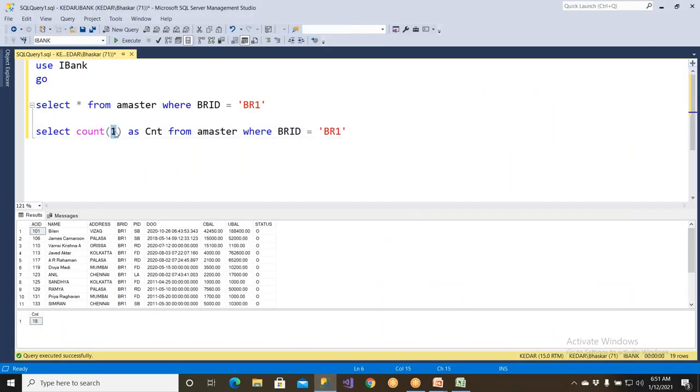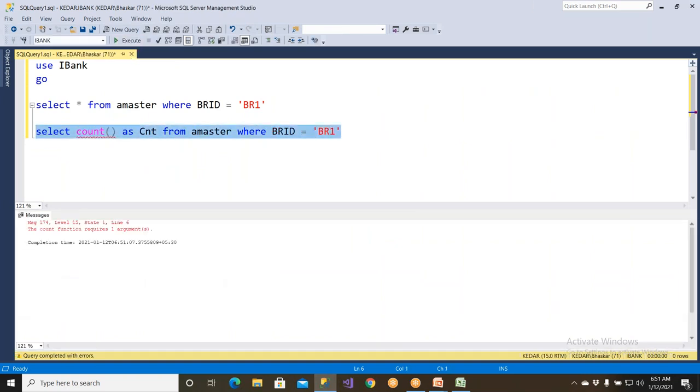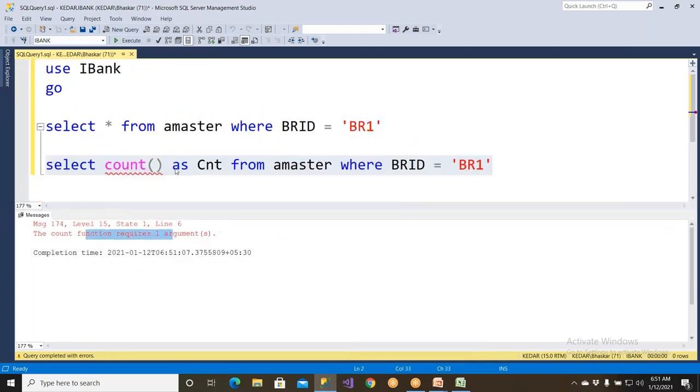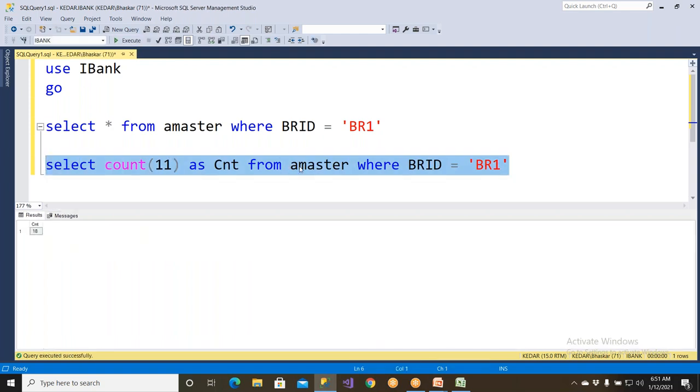If you don't give anything here and try to execute it, it will give you an error. Clear? The count function requires one argument. Clear? You have to enter something. Whatever you wanted to enter, you enter something. Still, it's going to count the number of rows in this table. Clear, guys? So if you don't write it, it will give you a lot of issues.